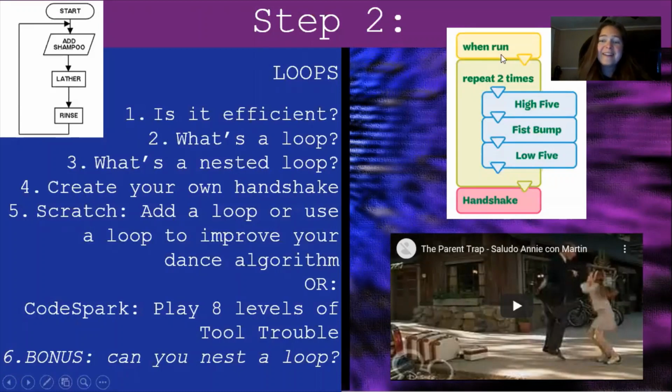So this is a fun example of a handshake. So I found this clip from the Parent Trap, which is kind of like one of these handshakes. So this one is where you repeat it. So let's go ahead and watch Lindsay Lohan's handshake.